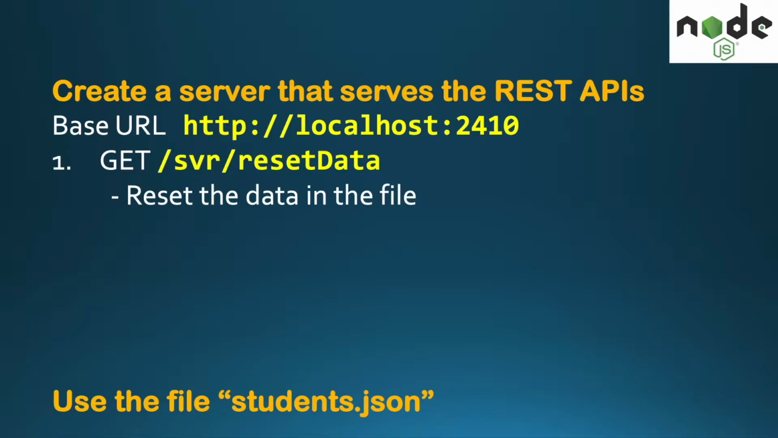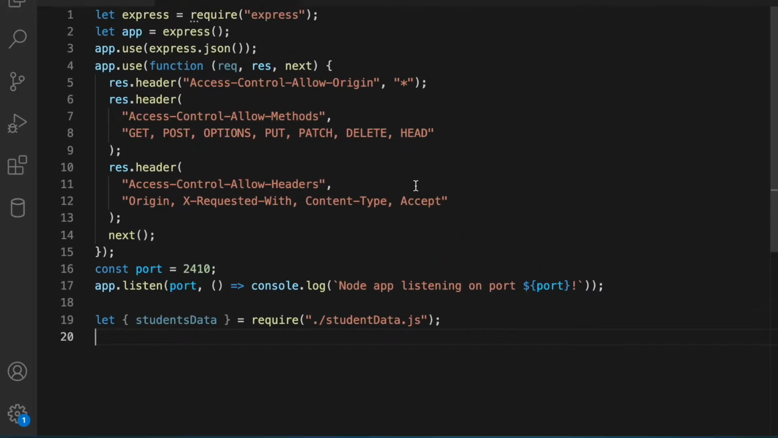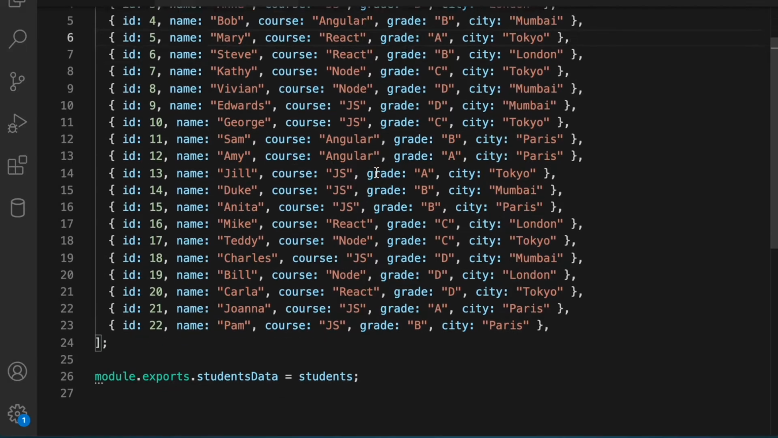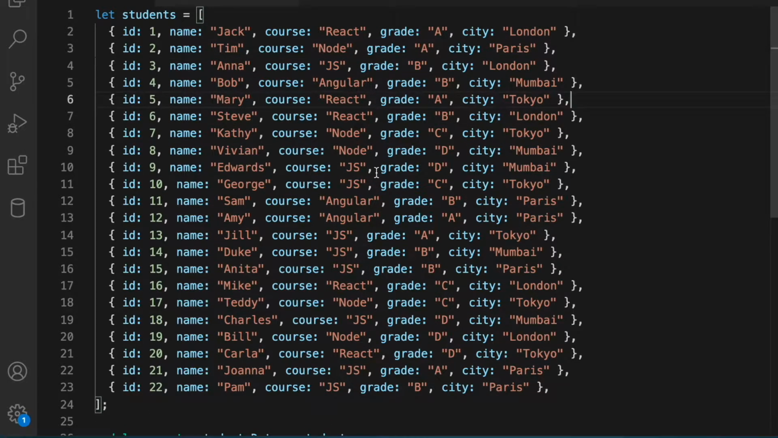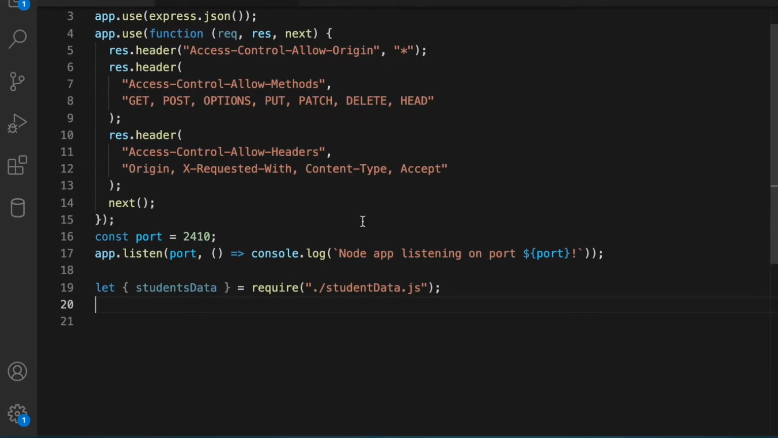So the first API we are creating is /server/resetData, and it will reset the data in the file. The file is students.json. If the file is not there, it will create it, and if the file is there, it will reset the data in the file. So at the end of this API, we will have that file created in our system. Let's go ahead and create it. Here we have the student data.js that we have been using, and we will be writing this data to the file.